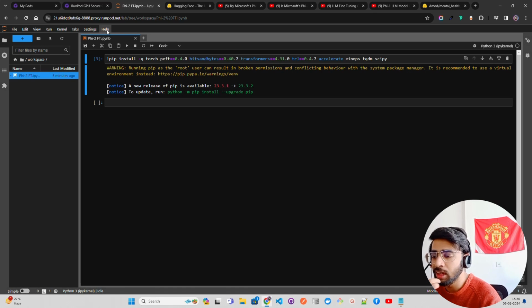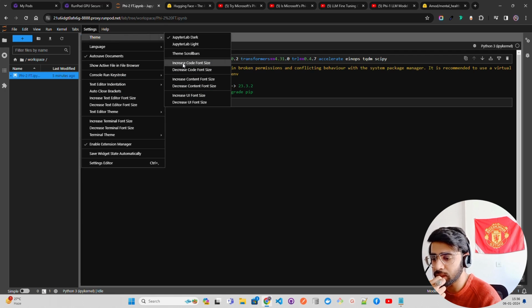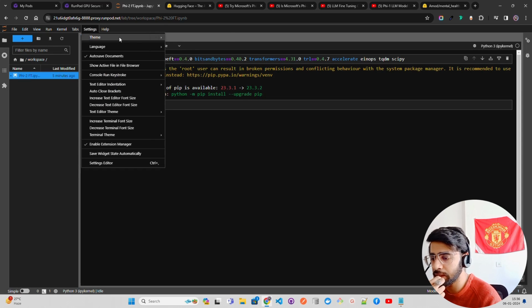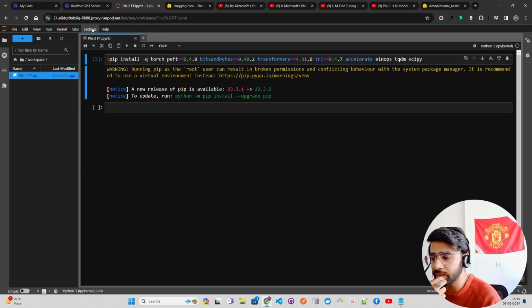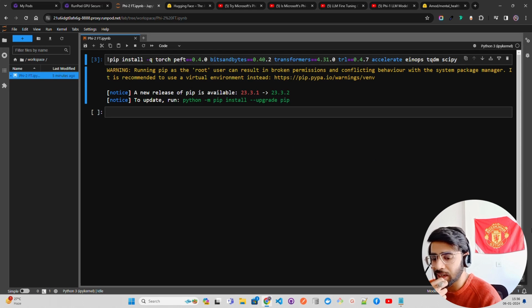Maybe you can also handle it through NB extensions and others if you want to do that, but I'm not going to do it. So let me keep increasing it. We can keep on increasing the code font size. Yeah, now it looks better.